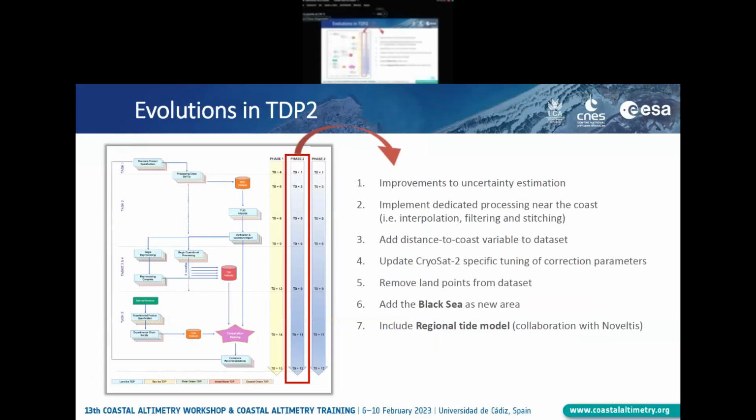In terms of the second version of the product, we added some new features. The main ones are that we extended the model to the Black Sea, and we included the regional tidal model that was developed in collaboration with Noveltis. And the main thing is that we improved the uncertainty estimation, which, as I mentioned, was something that was really stressed by ESA for this type of products.